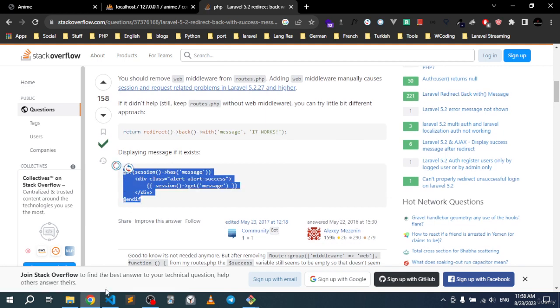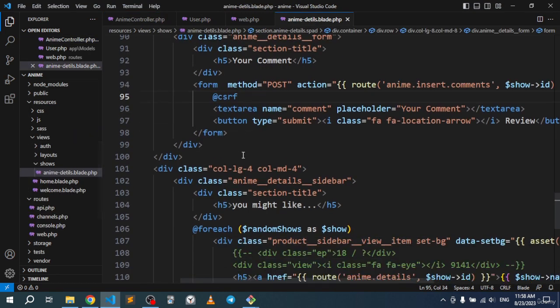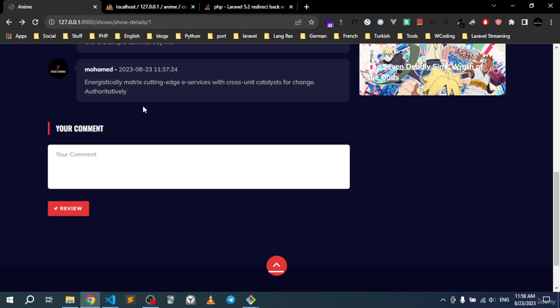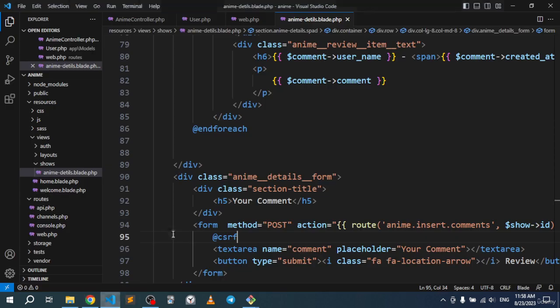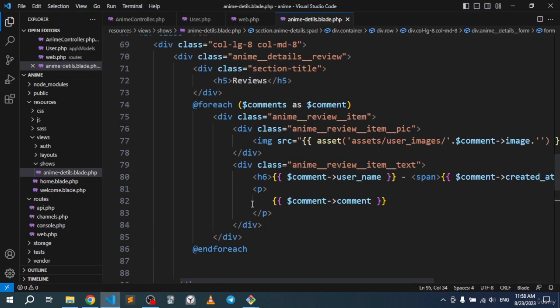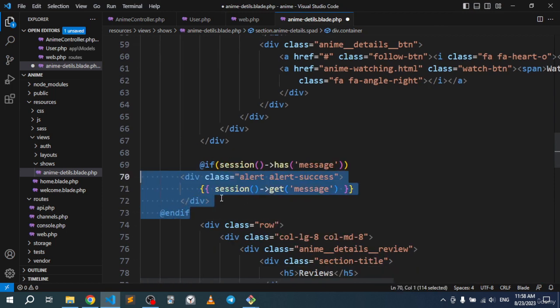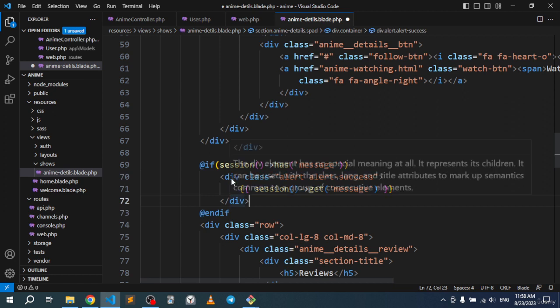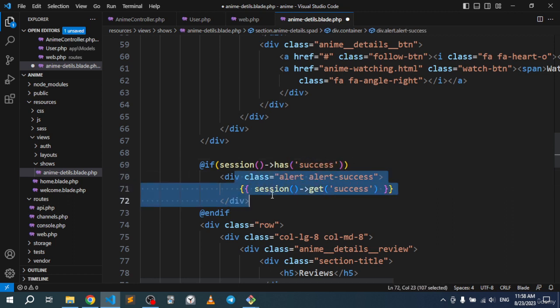So we might copy this part and go to enemy dash details. I want this to be put maybe before the review section, or above this section. So I'm just going to go right there and paste like that. We're basically seeing if we have the message of success, just go ahead and display this div right here, which will simply display some kind of alert with this message.